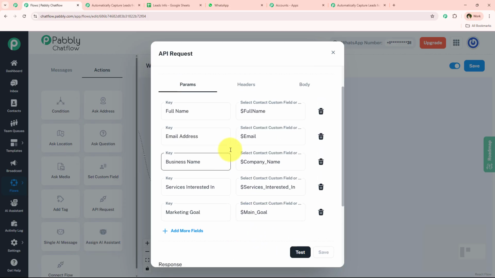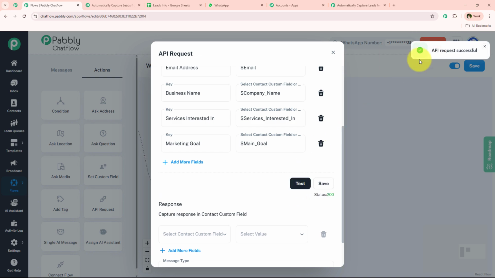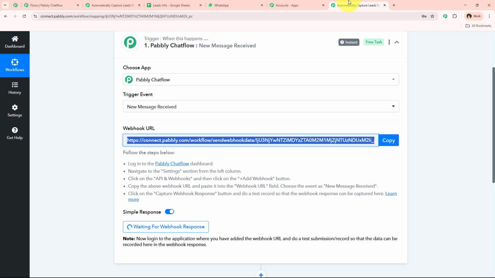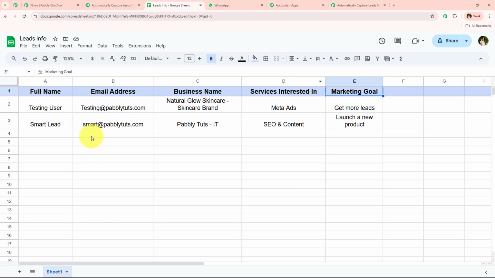Once I've entered all of these details, I can simply click on this button which says test. Once I click on this test, it is saying API request successful. So with this we have successfully sent these test details towards our workflow. I'm going to open my workflow, and we're going to see that Pabbly has captured these details right over here. So these are the test details, and we're going to add these details into our spreadsheet right over here.